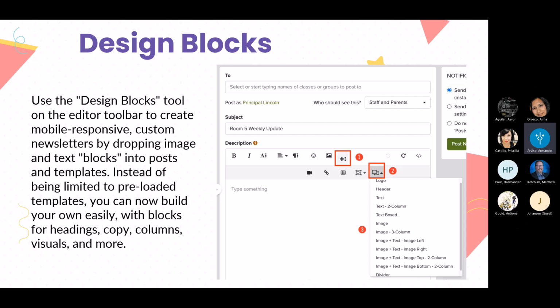And then we also had a question earlier about saving, and we'll go over how to save those here once we get closer to the end. But now you can actually use them instead of having a preloaded template. You can build your own with blocks and copy and headings and columns and visuals and all the different content you want to include.